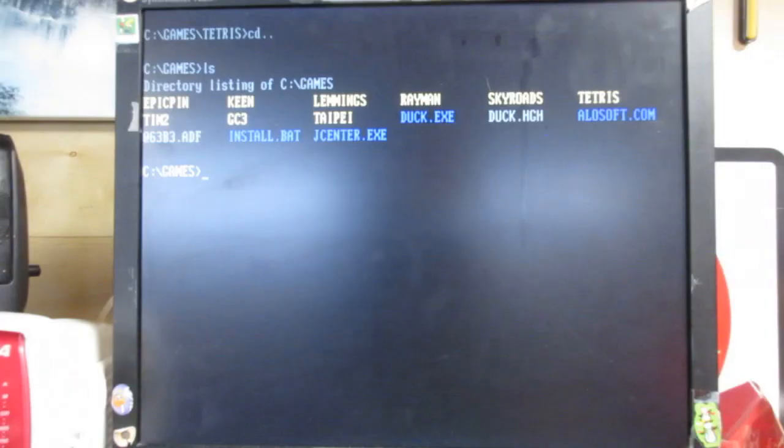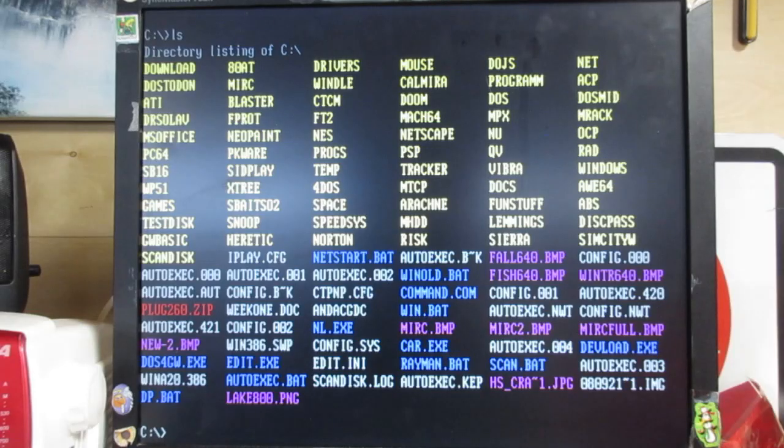Shit. Okay, I can't find it. So that was a bit of fun, but I think it's about time we enter another realm. The realm of Microsoft Windows for Workgroups, 3.11 that is.